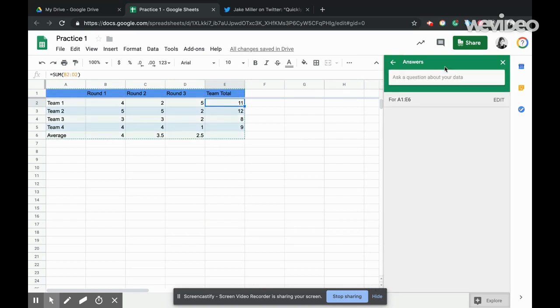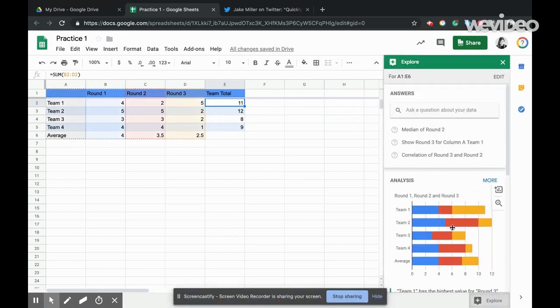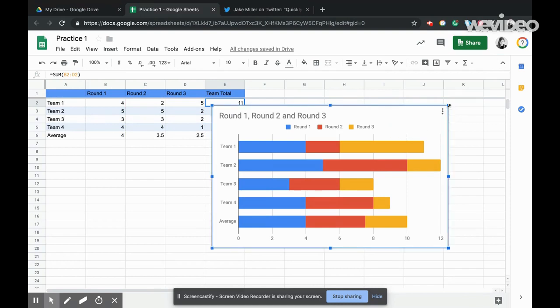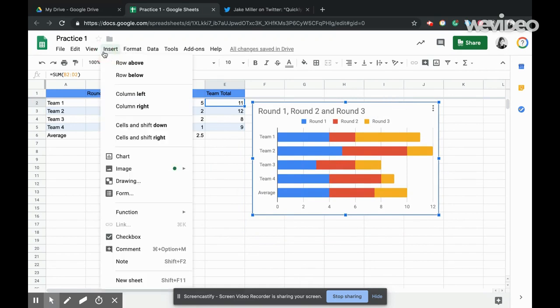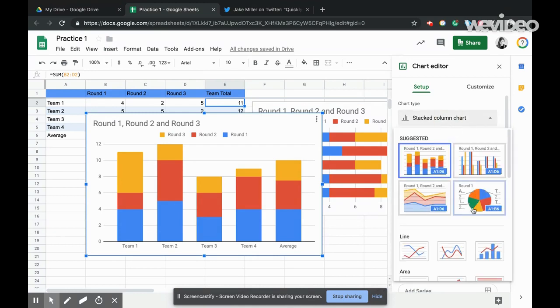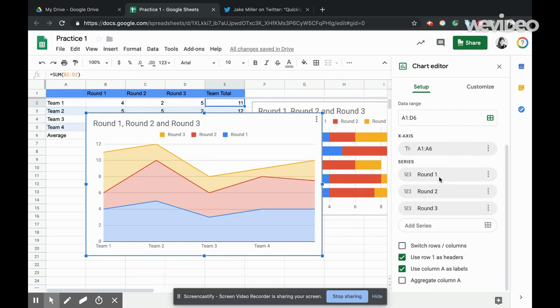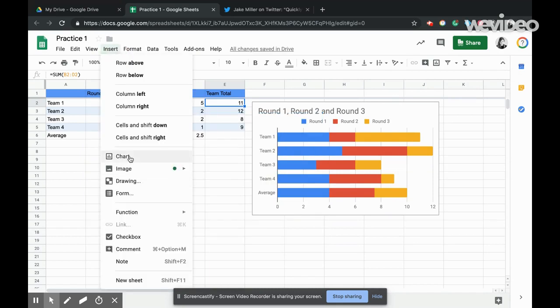All right, now maybe I want to take this data. Oh, and you'll see now my Explore button has created a chart, and I like that chart, so I'm going to insert it, and I've easily made a nice graphic of my data. If I wanted to be a little more selective about my chart, I could go to Insert, Chart, and choose the type of chart that I wanted to make. So I could see how each team did over the rounds. I can also choose what is my x-axis and what is my y-axis. So those charts are totally customizable. Again, to insert a chart, you just go to Insert, Chart, and create one.